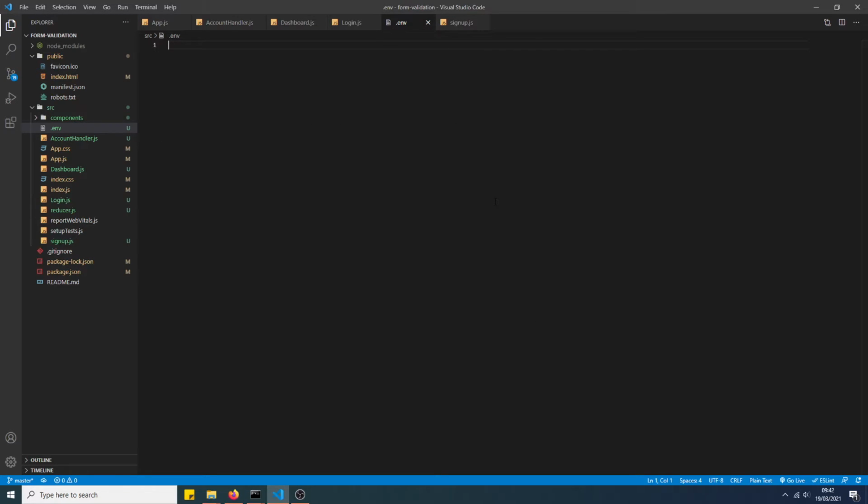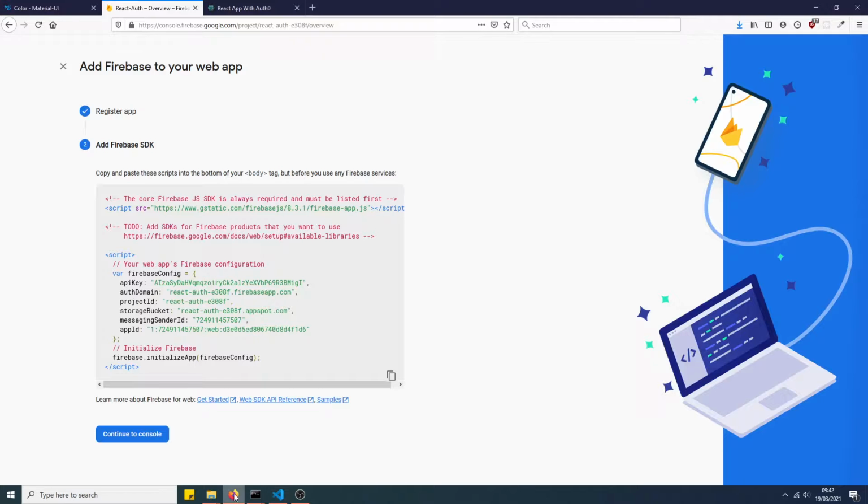Okay, so the naming convention for environment variables for React is REACT_APP in all capital snake case, and then we can do whatever we want after this. So we'll say FIREBASE_API_KEY, because that is the first field.